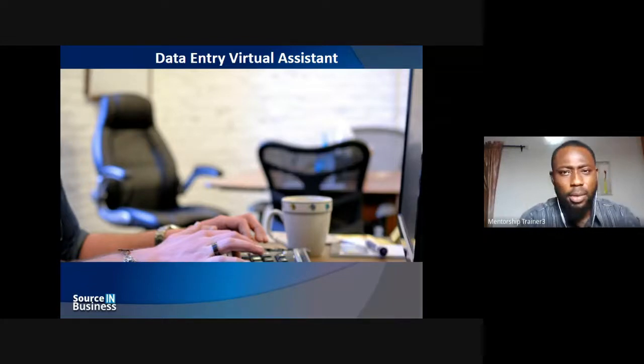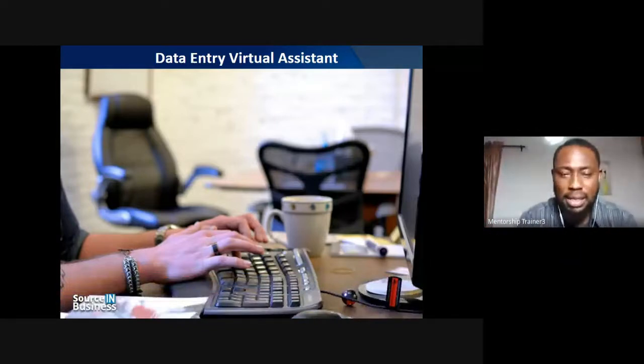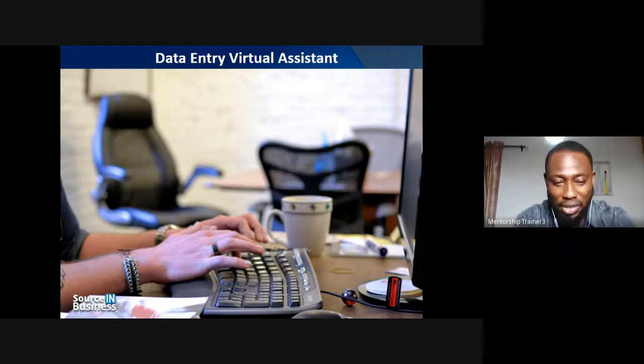Awesome. All right, let's move to another one, which is data entry virtual assistant. Just like the name implies, you should be able to type using the keyboard. I remember when I started using Microsoft Word, despite the fact that I can type so fast on my phone, when it got to the system I was just typing one letter after the other. It would take me an average of maybe 20 or 25 words per minute, which is not the average.